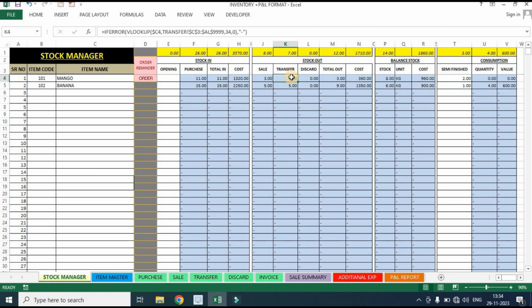We have transferred 2 kgs of mangoes, but they were not used. They are still there in the kitchen. There is no order at all. Bananas we have transferred 5 kgs, but 1 kg is left only. In this case, you can see the consumption is 0 for mango and banana is 4 kgs.